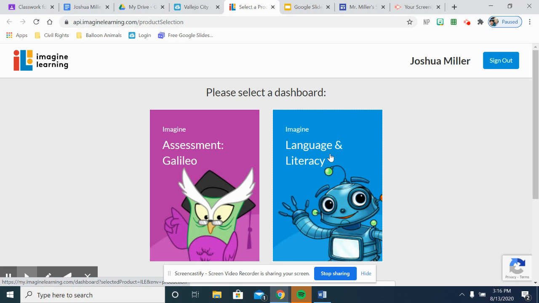Once they're logged in, they can do everything on their own. You don't need to sit there with them. It will go for however long I set it, probably about 30 minutes, and then it will stop them automatically and they'll know to be done.